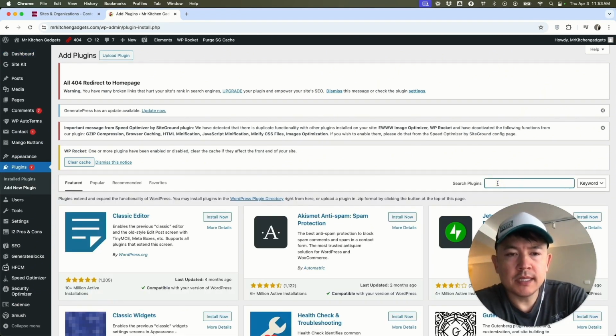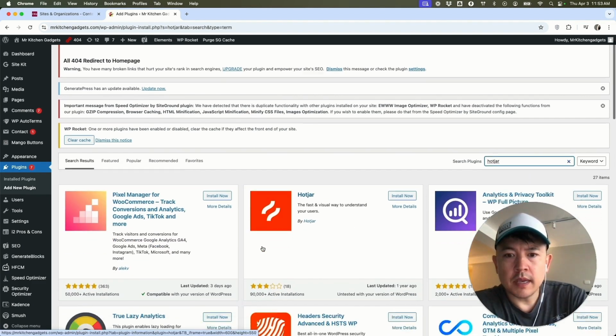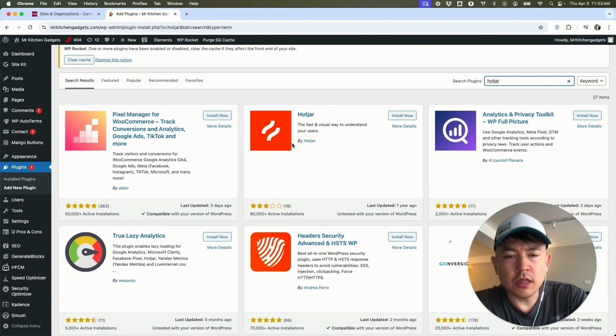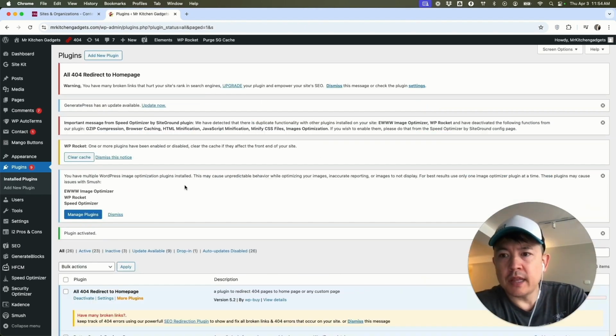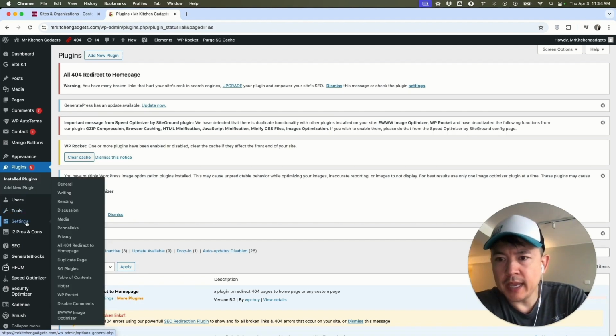Okay, go ahead and search plugins, and we're going to type in Hotjar. Okay, we're going to scroll down and look for the Hotjar logo and click on install now. Okay, now it's installed. Now we want to activate it. Okay, now that we have the plugin activated, here on the left, we're going to go ahead and just hover over the settings right here. And you should see Hotjar right here. Go ahead and click on Hotjar.